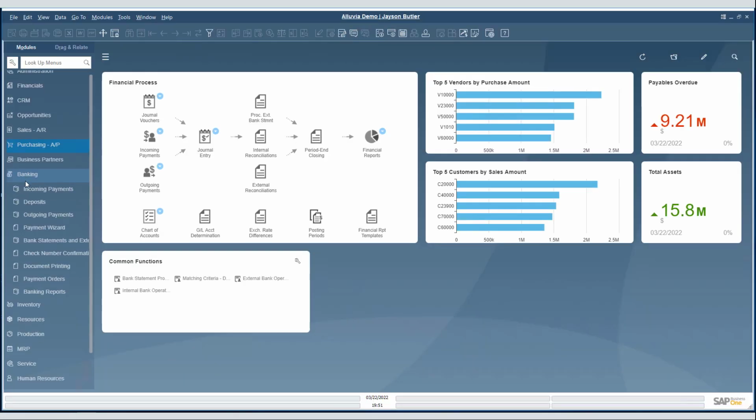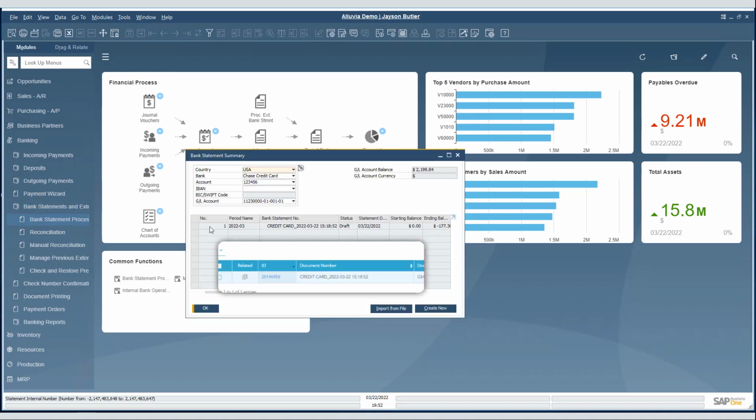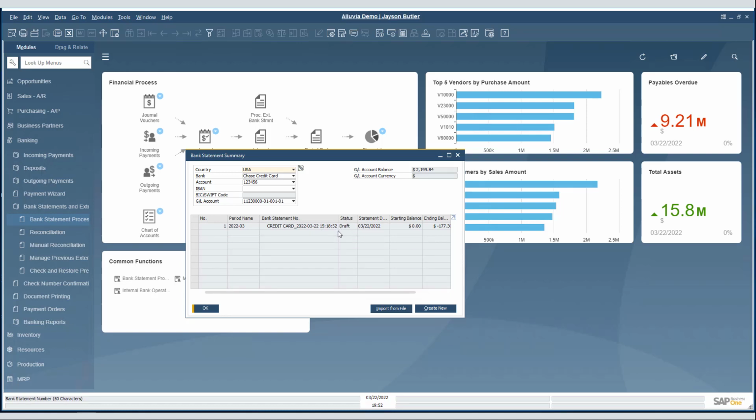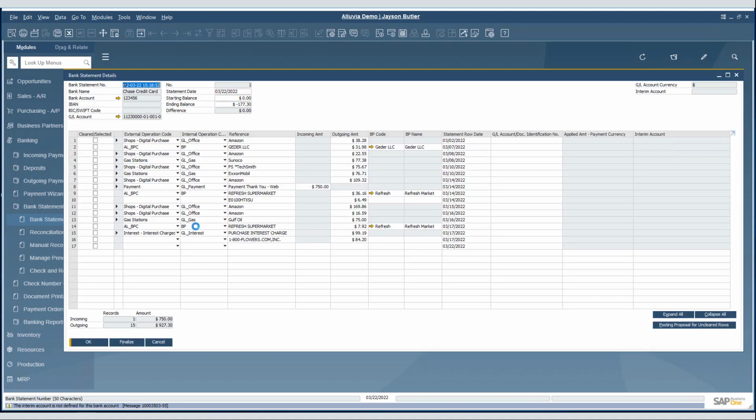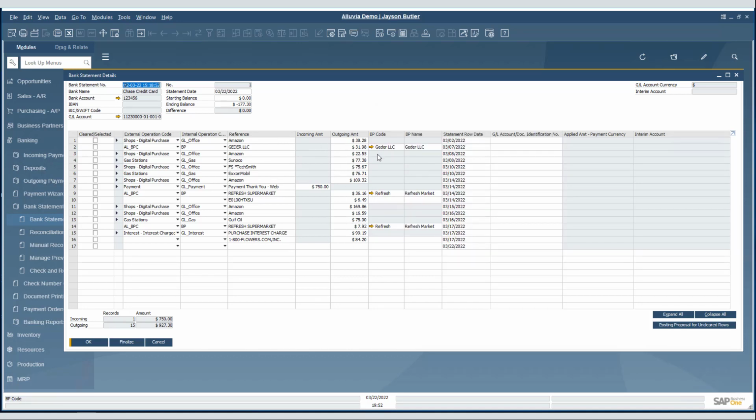I then go to SAP into the banking module, bank statement processing, and I see that the bank statement matches what was imported. I can then proceed to drill into this bank statement to view the detailed transactions. And again, I can see that they match what was imported.